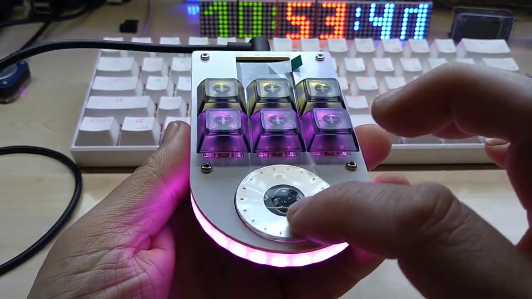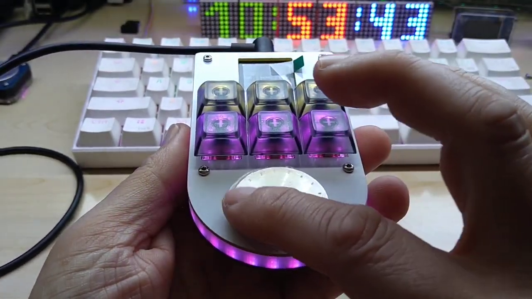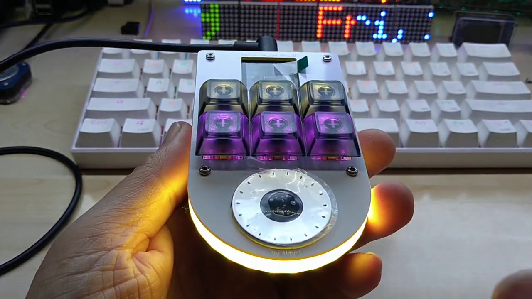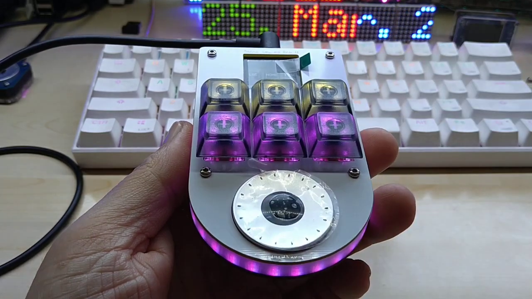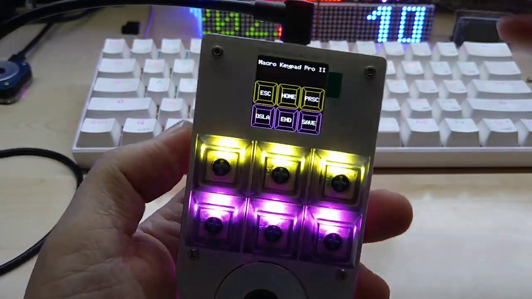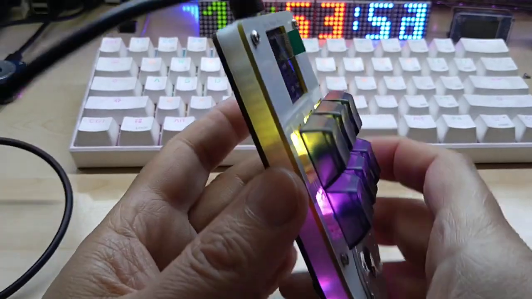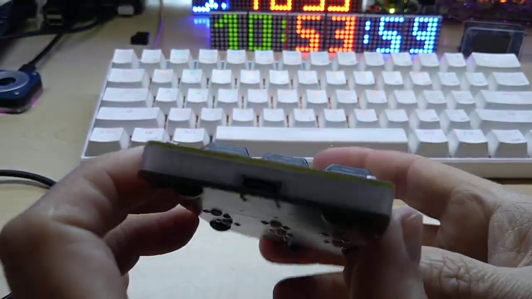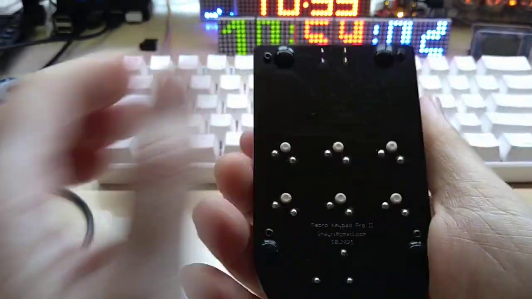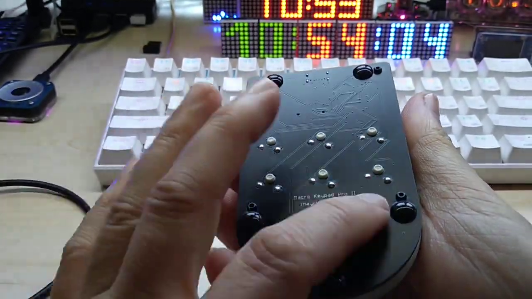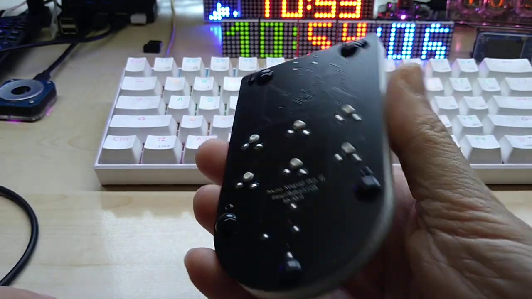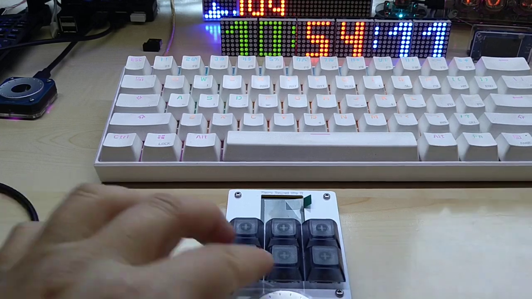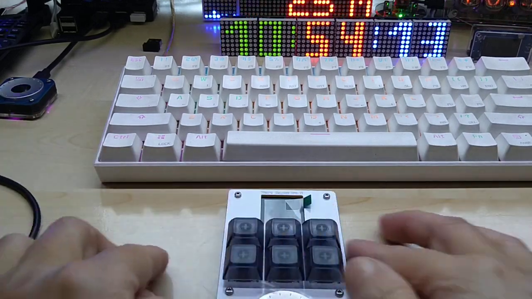And here you have the rotary encoder. It is currently set up for volume, and if you push it, it does mute the volume on your PC. And it has a Type-C connector. Unplug it. There's the Type-C connector, and this is the bottom, and I have silicone feet so it won't slide around on your desk if you use it.